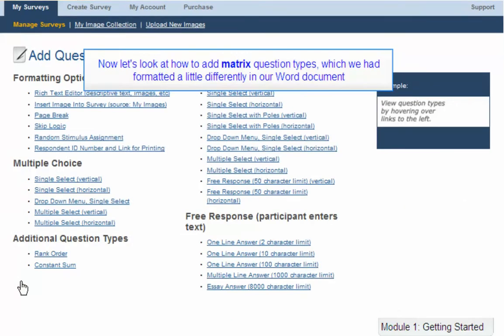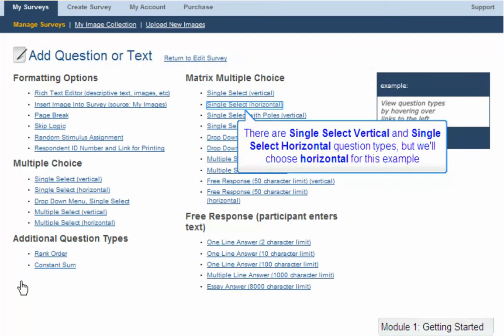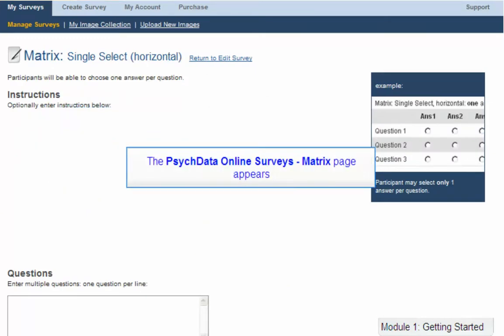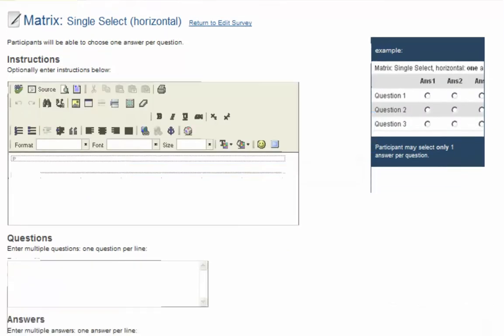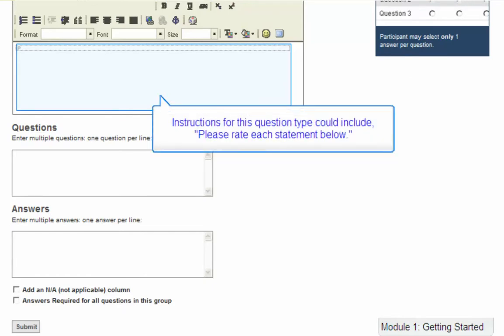Now let's look at how to add matrix question types, which we had formatted a little differently in our Word document. We want it to be a single select question type, so the participant can only select one answer option. There are single select vertical and single select horizontal question types, but we will choose horizontal in this example. The matrix page appears, and if you have specific instructions for this set of questions, type them here. Instructions for this question type could include, please rate each statement below.